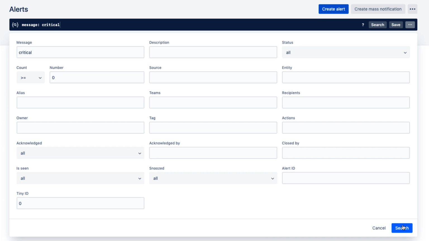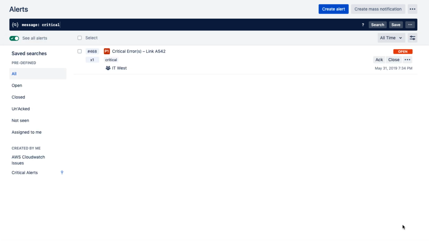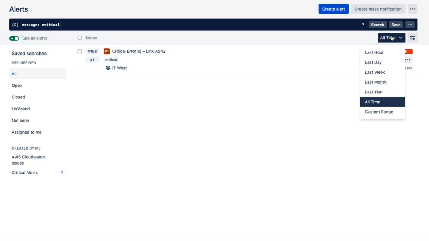When the results populate, Opsgenie enables you to further filter results by time frame, such as specific day, week, month, year, or a custom range.